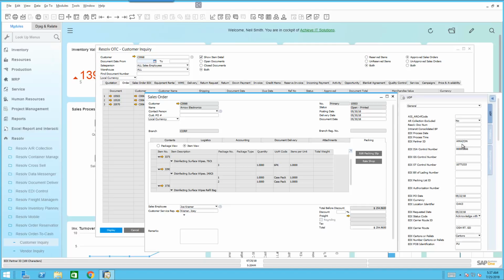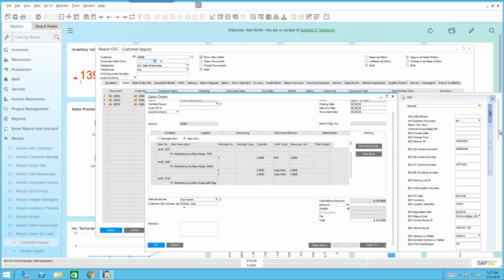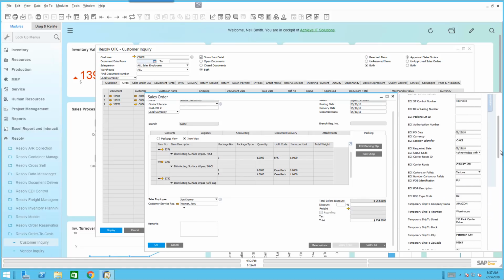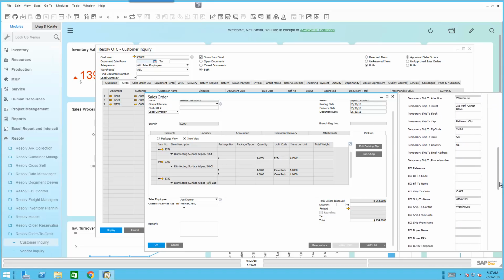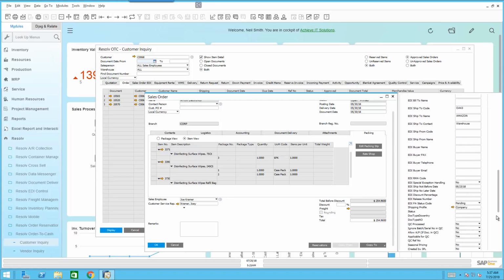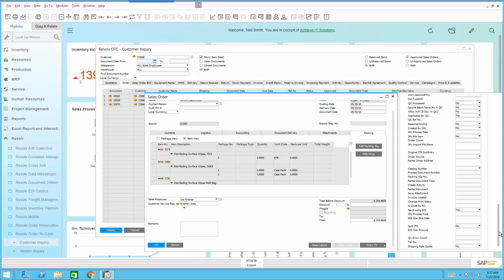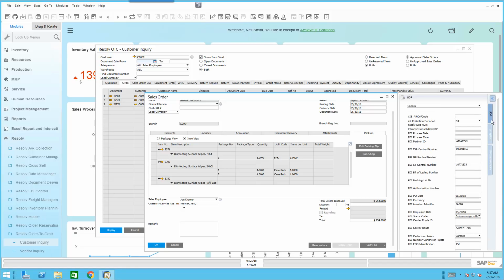So for example, I can tell that this order has come through from an EDI partner, and it's come through from Amazon. And it's got all of my EDI information quickly and easily accessible in here for me to be able to go and drill down and view. So all of that information is quickly and easily available. Then you have the additional things.